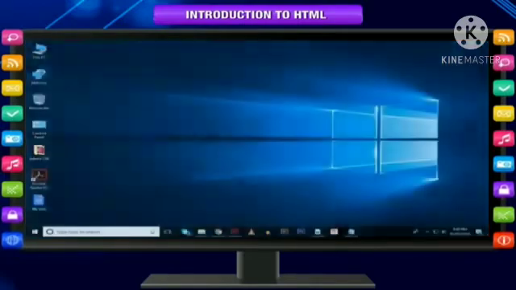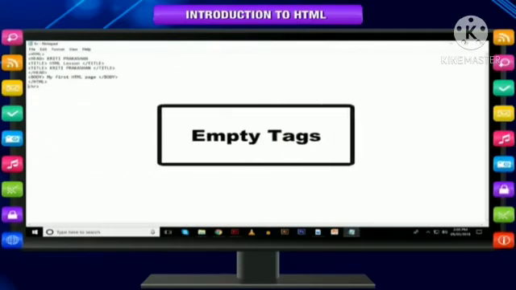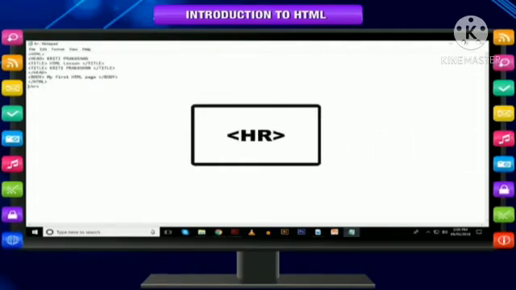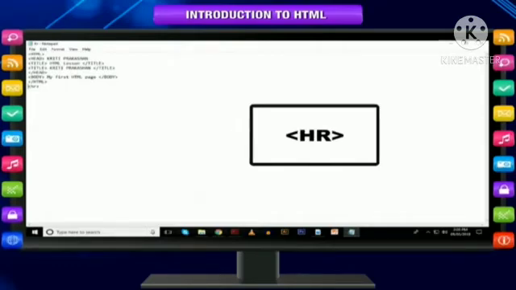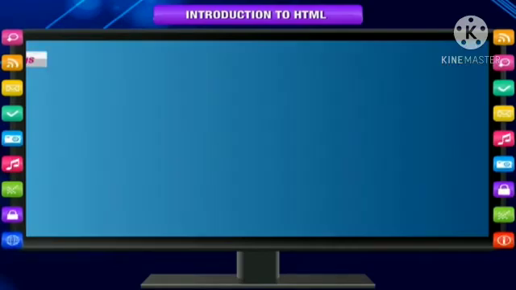Empty tags. All other tags in HTML fall into one other category called empty tags. These tags have only a start tag. There are no end tags. The reason is that empty tags do not act on blocks of text. For example, the <HR> horizontal rule tag. It draws a line across the width of your document.